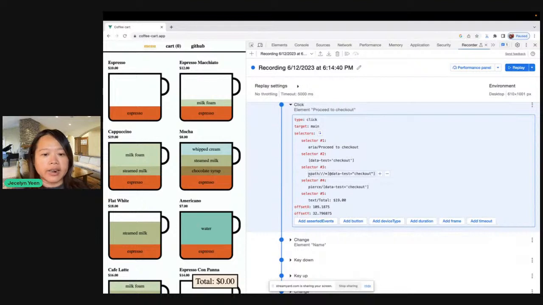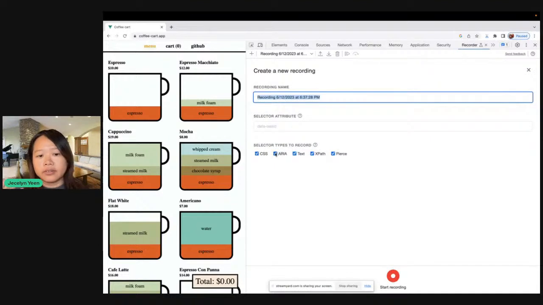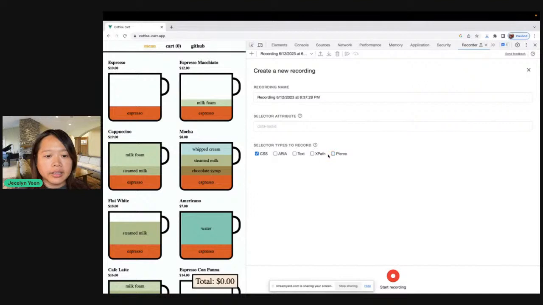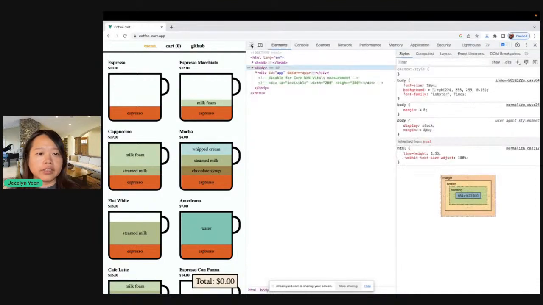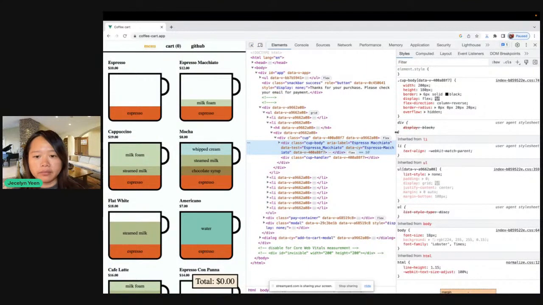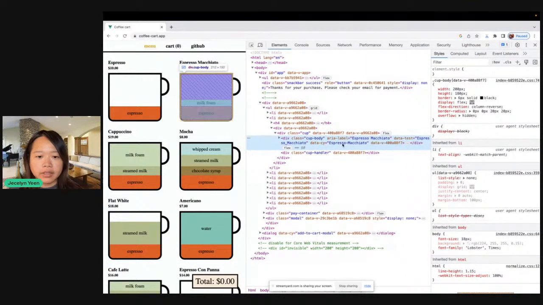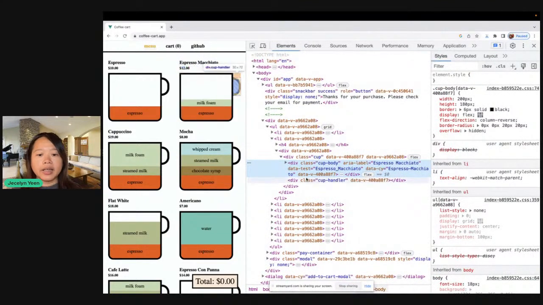For example, if you do not want the XPath selector and the text selector, what you can do when you're creating a new recording is mention that you only want the CSS selector and the ARIA selector. And in the selector attribute, you can tell DevTools what selector you prefer. For example, in this cup element, there are a few selectors. Even for the CSS selector, we have data-cy and data-test and ARIA label. In this case, DevTools will take data-test because it's the first selector that we can detect. But let's say data-cy is the selector that you prefer.